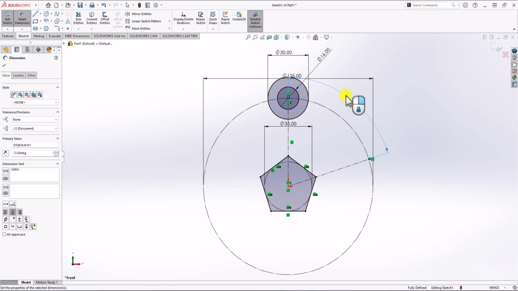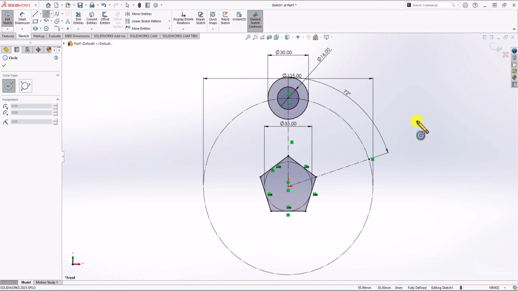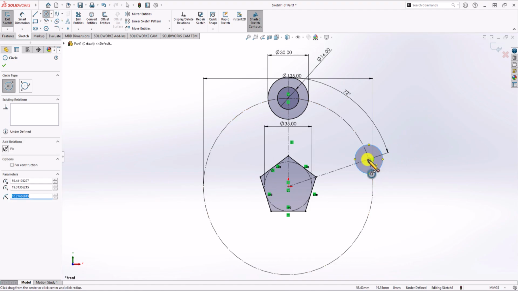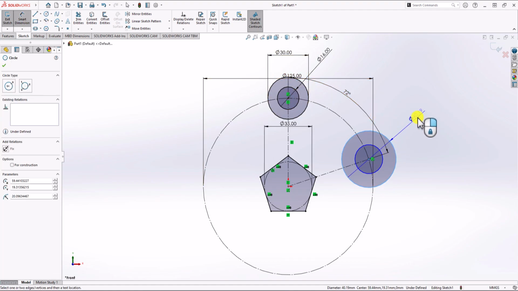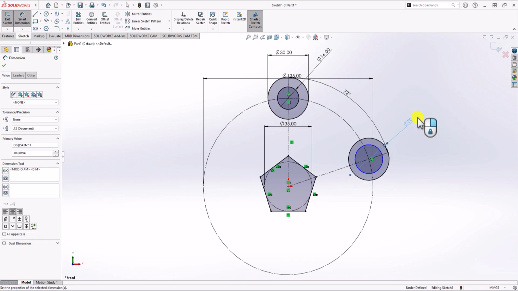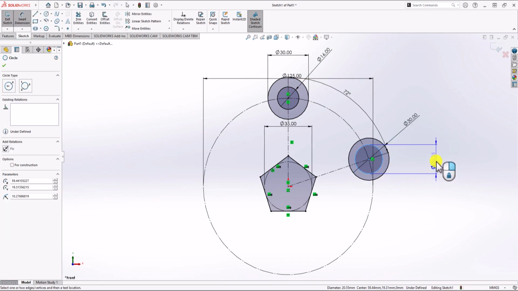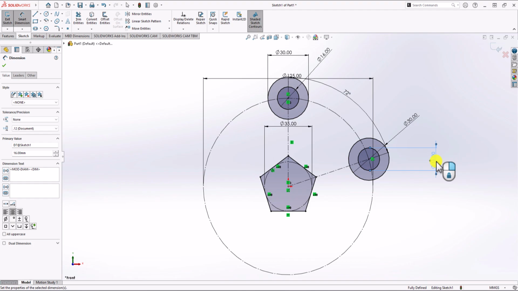Then I'm going to make a second set. I click on the circle command, and then here I make 1 and 2. And they're exactly the same as the previous one. You can click on the smart dimension. The diameter of this one is 30. The diameter of this inner one should be 16.